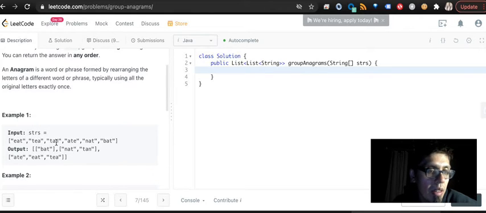Tea and tan are not anagrams because they differ by the A and the N. There's no E in tan. Well, there is an A, but there's no E, and also there's no N in tea.